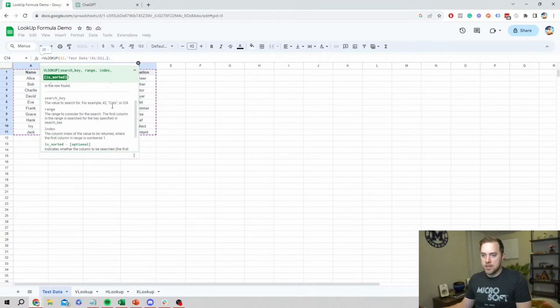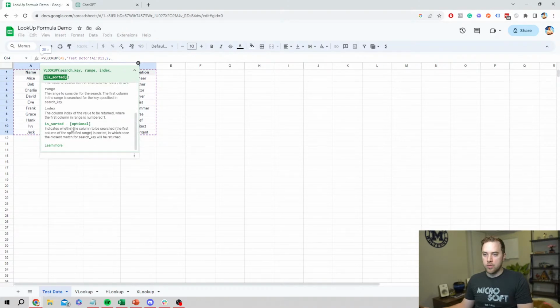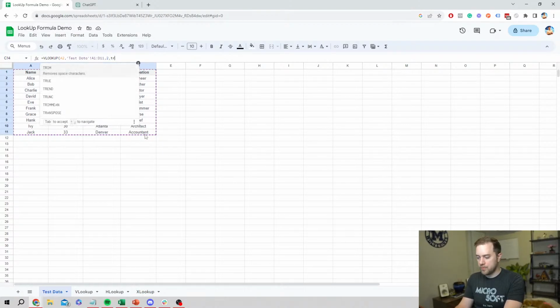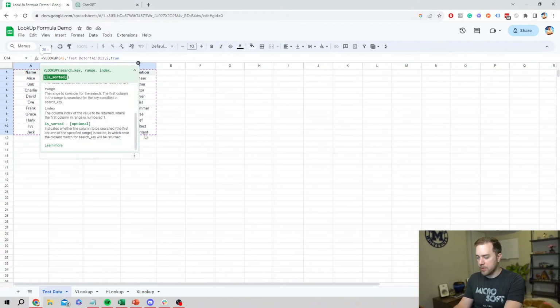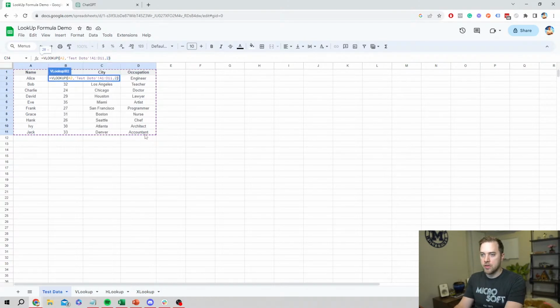And then this last piece is the is sorted. So, whether the column to be searched, the first column, is sorted. And usually I just put in true here, if I can actually spell true correctly. And sometimes you can just leave it out if you want. You just do that, right?